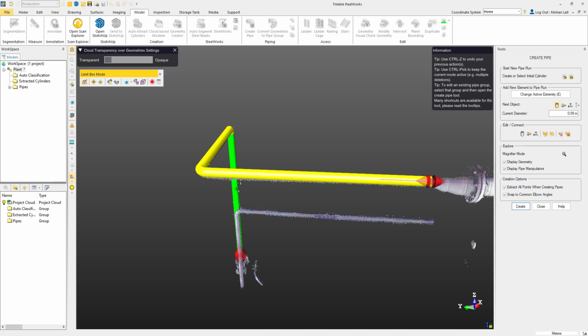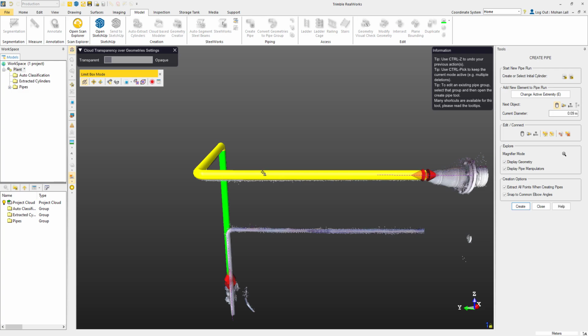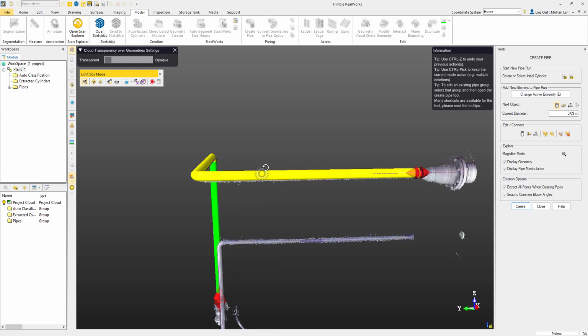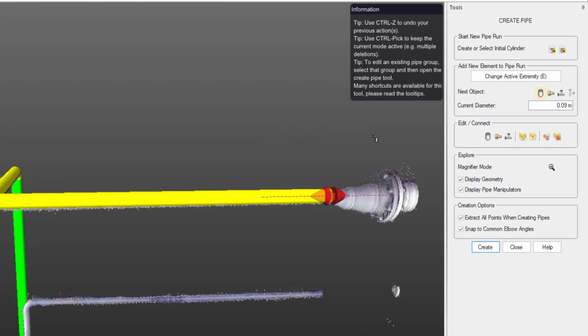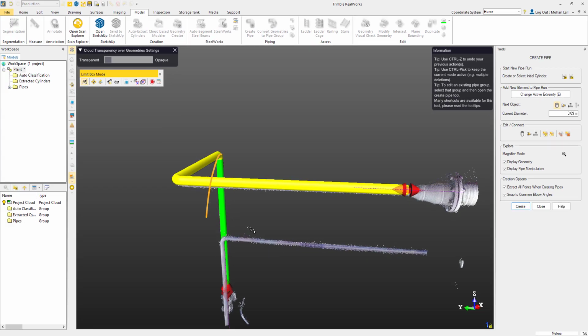So let's take a look at some of the other features in the Pipe Creator tool. Using E on the keyboard or the Change Active Extremity button, we can change which pipe extremity is currently active. The active extremity is denoted by the color of the pipe. In this case, the active extremity is the green pipe. What this means is that if we were to add a segment, be it a cylinder, reducer, or a T-junction, it would be added to the active extremity.